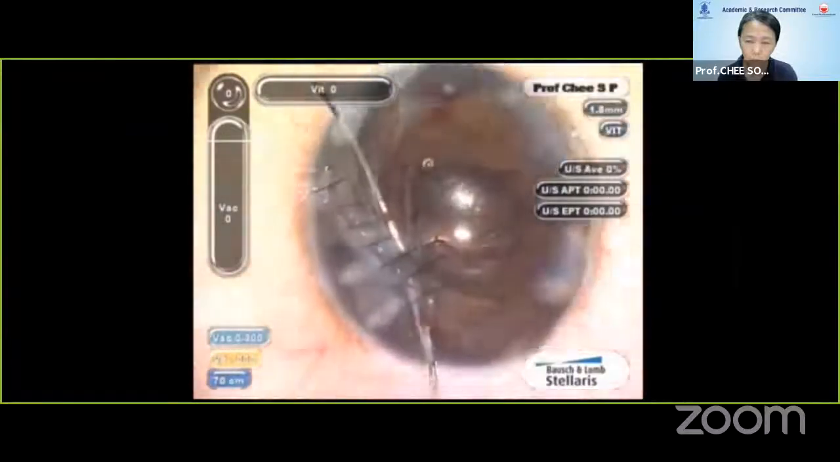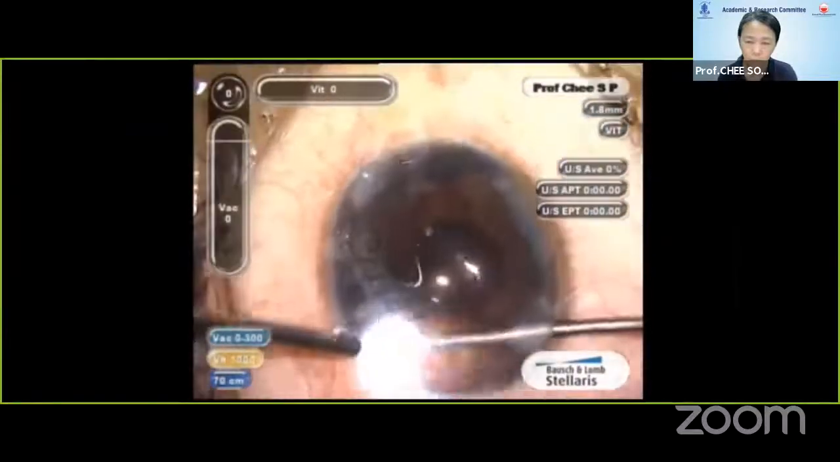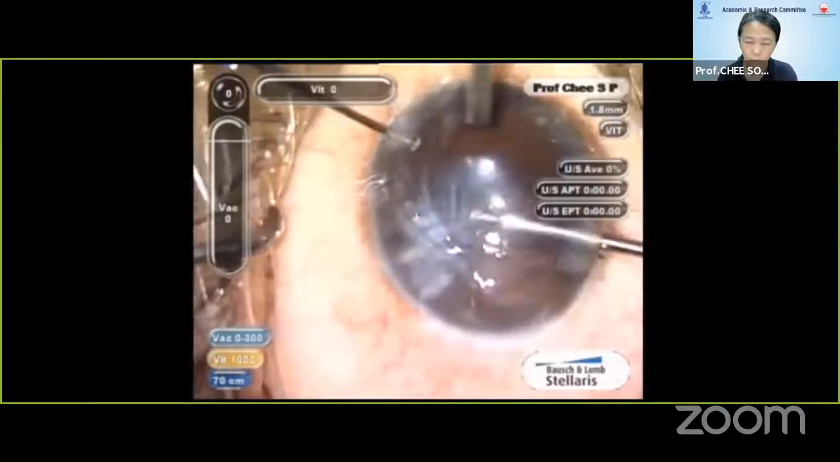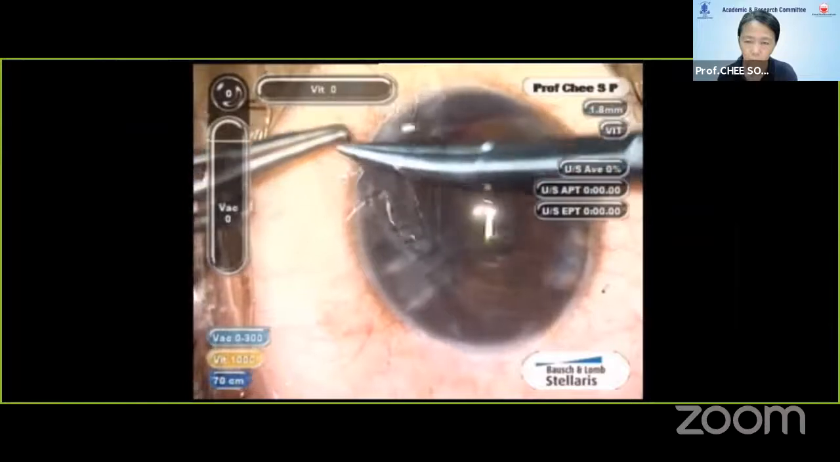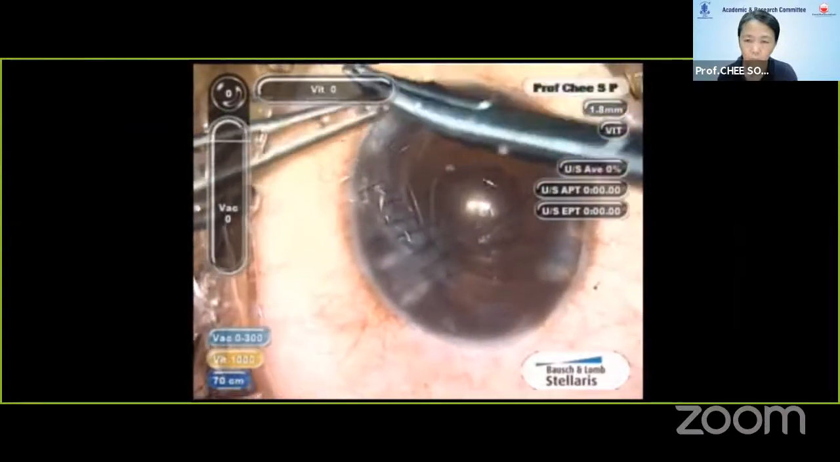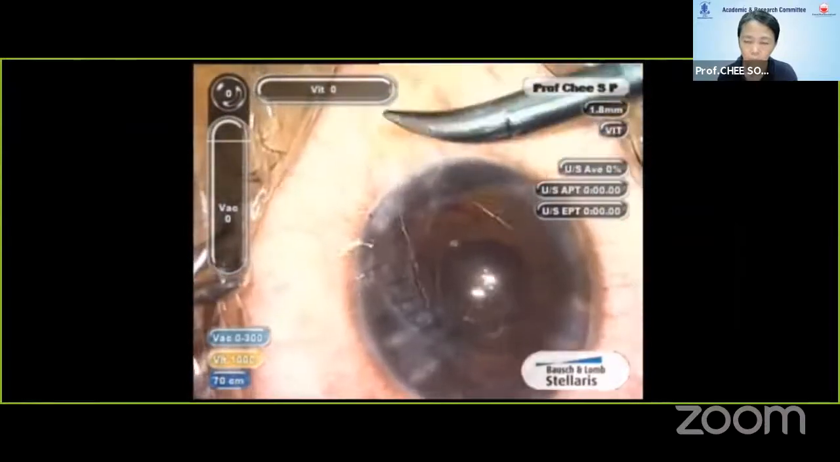And then now we're adding an additional suture to the iris to repair it further to make the pupil round. And you can see here at the end we have a reasonably good outcome.